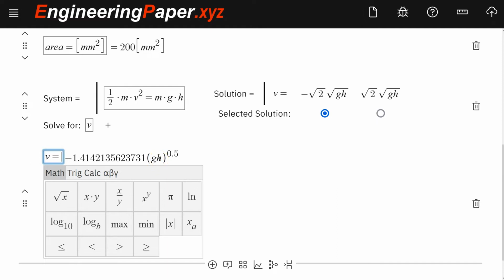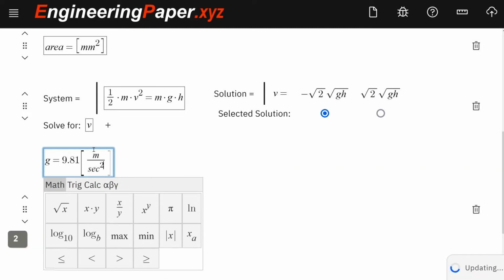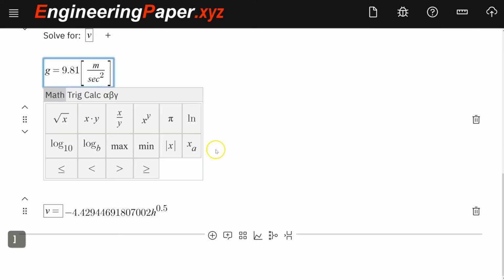So if I want to get a velocity at a particular g and h, I can do one of two things. I can insert a cell here, another math cell. Let's say g is our gravitational constant, 9.81 meters per second squared, right? And so that then it's now only in terms of h.